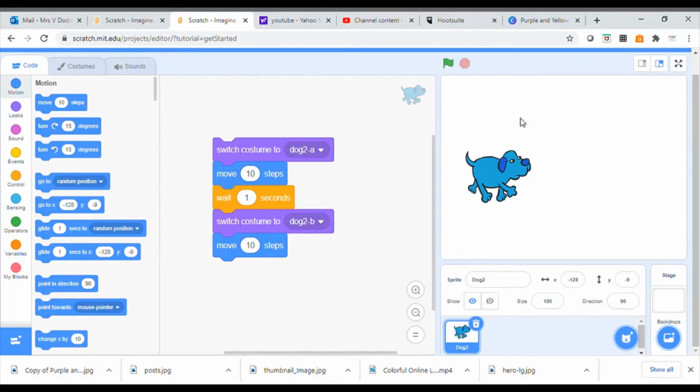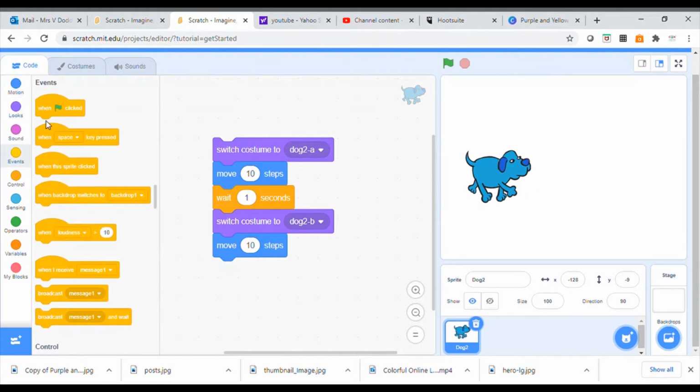I want a little bit more control over my sprite now, so I'm going to start thinking about how I'm going to get this dog to move. I'm just going to move over to my left-hand menu bar here. I'm going to click on my events, and click on my when the flag is clicked. Read through the code. When the flag is clicked, the costume's going to move from costume A. He's going to move 10 steps. Wait, B, 10 steps. So I'm just going to click it and have a look.